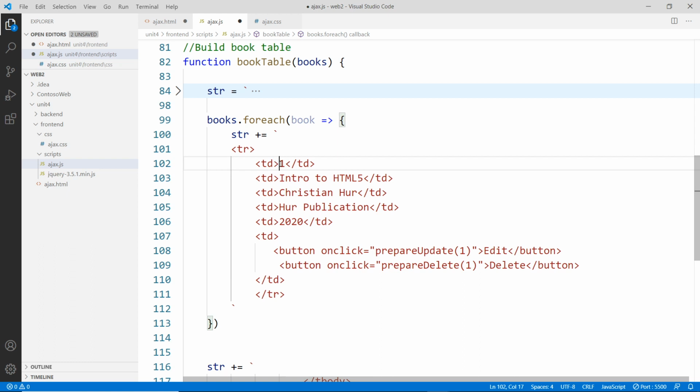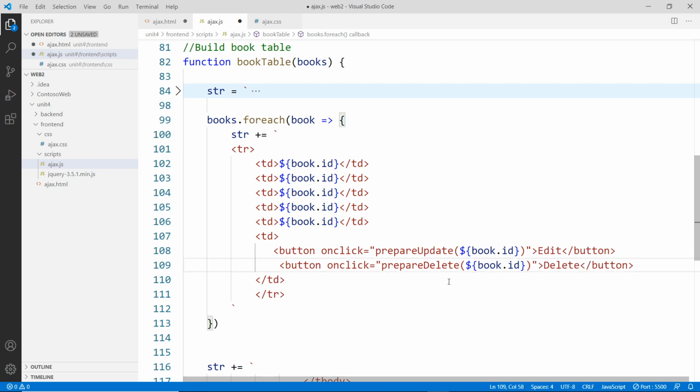Okay, so this is the ID. That means it's going to be coming from the book.id. And I'll just copy and paste right here. This is the title, the author, publication or publisher, the year. And then here I'm going to have two functions I will create. I'm going to pass in the ID and also the ID field when I click the delete or the prepare update. Okay, and you're going to loop that through the entire list of books.